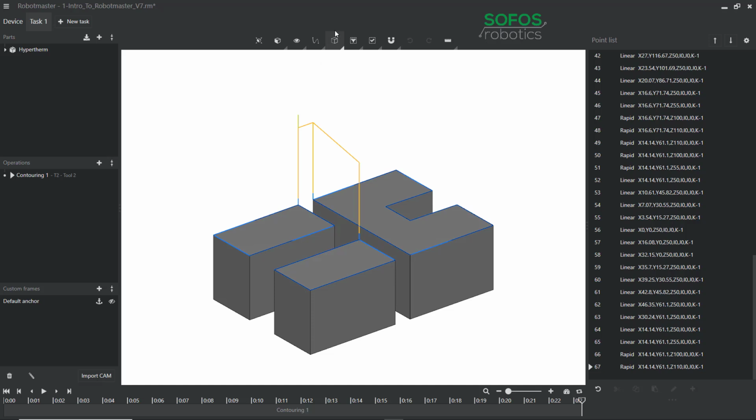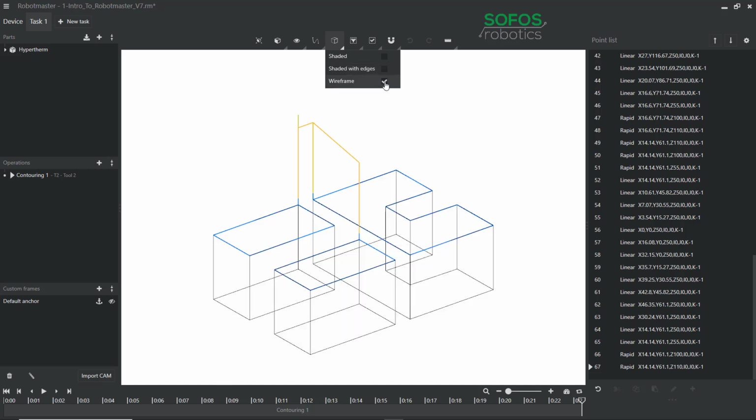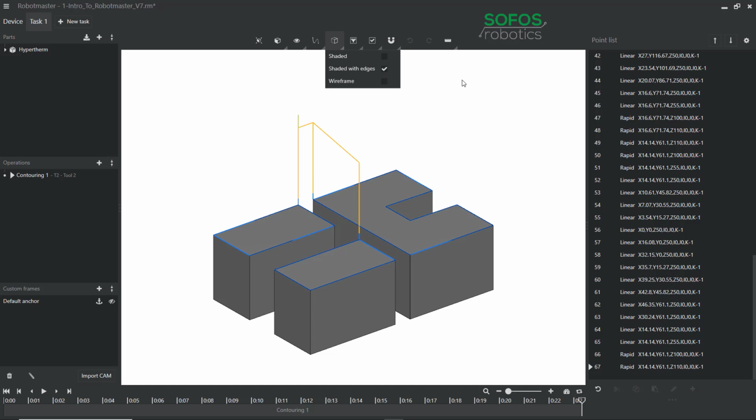This next one is going to be display settings for the part. So if I click here, usually I keep mine on shaded with edges. If you want shaded, you can do that as well. Or if you want just the wireframes, you can select that as well. Usually I keep mine on shaded with edges, unless I'm trying to get to a hard to reach toolpath, in which case I can do wireframe to kind of help assist creating that toolpath.